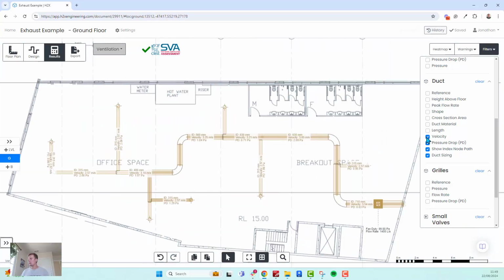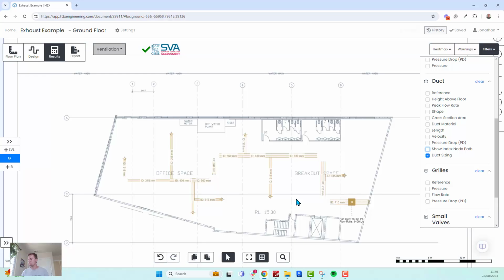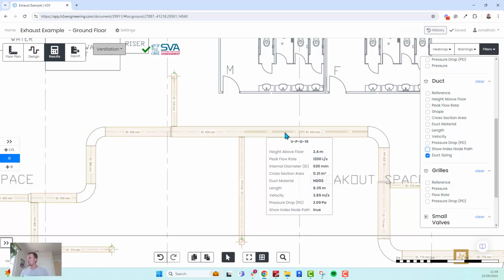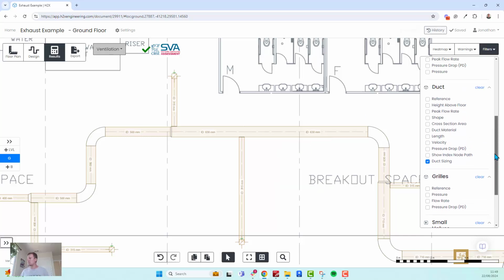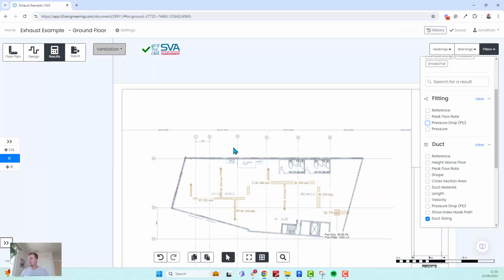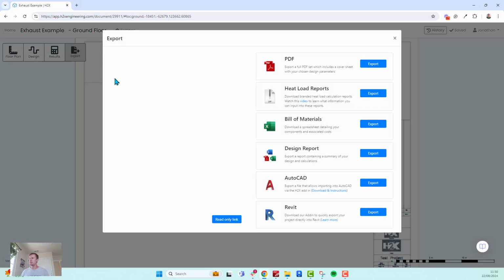But also, if you just want to keep it clean and you just want to see the duct sizing, you can also just hover over the duct and see all of the calculation information there too. And if you really want to get into the details, for example, you can look at pressure drops on the fittings and things like that. And when you're happy with everything, you can come over to the export part of it. And here you can share links with people. You can export PDFs, calculation reports, list the materials, and auto integrate with Autodesk products too.